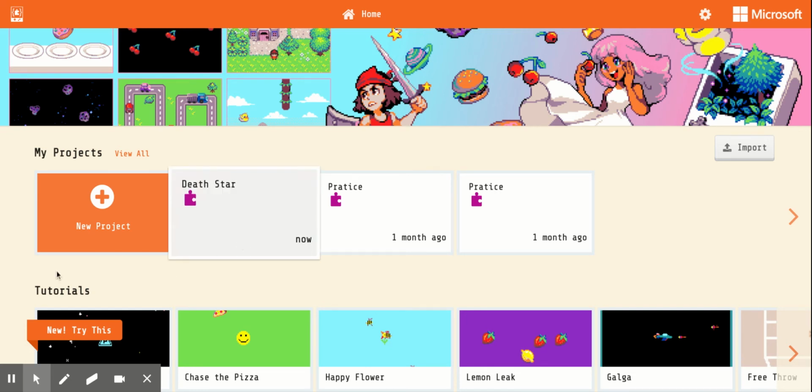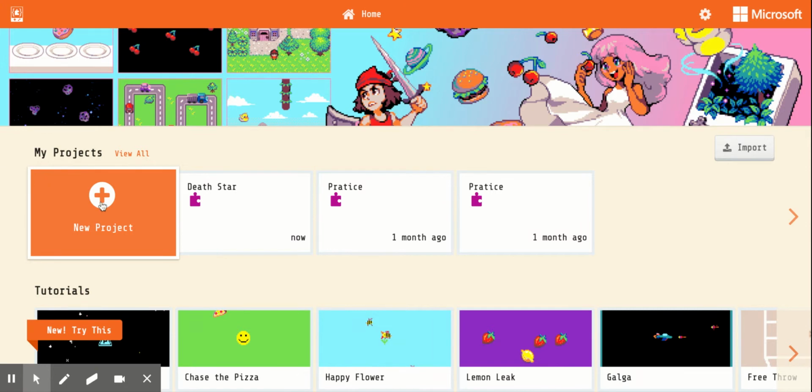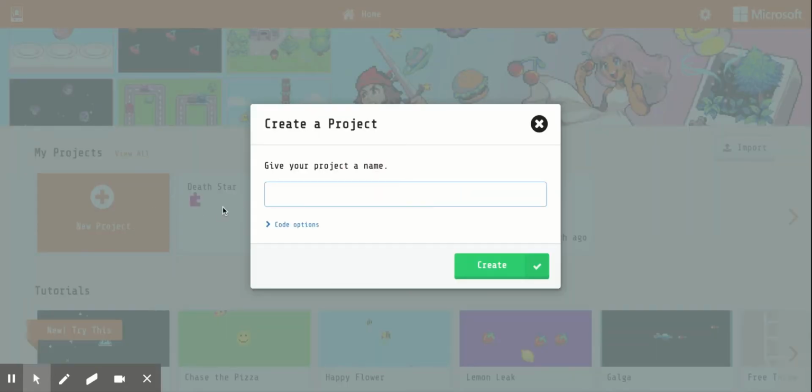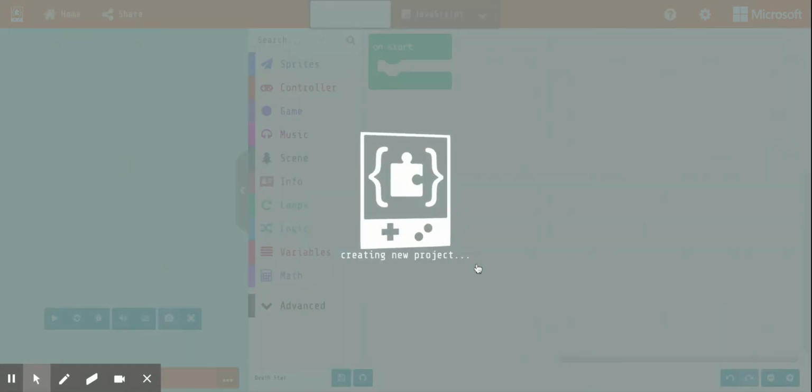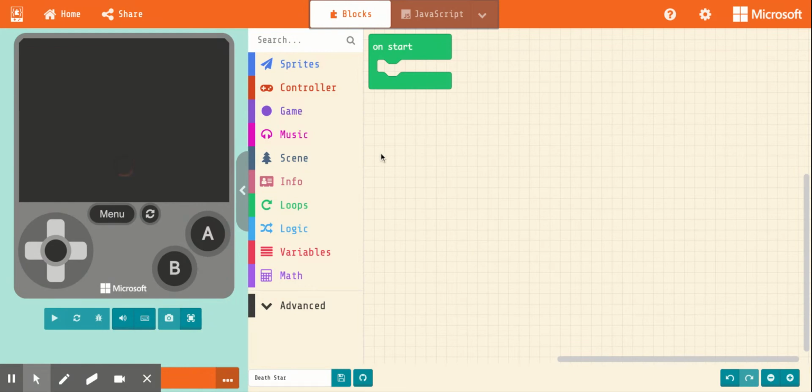Today we're going to create a Galaga inspired game. So the first thing we want to do is go to our new project here, and I'm going to title mine Death Star. Boom, boom. I'm going to go to create. And I want you to create your own projectile and your own character.